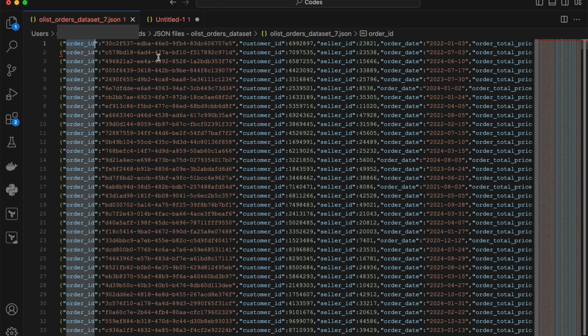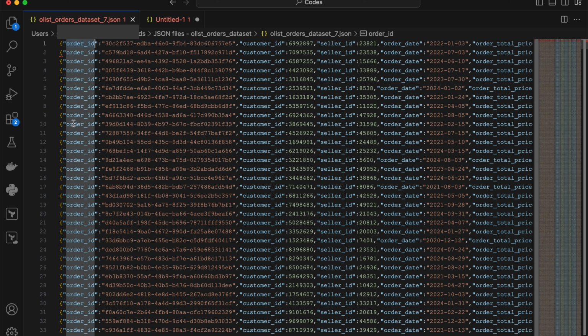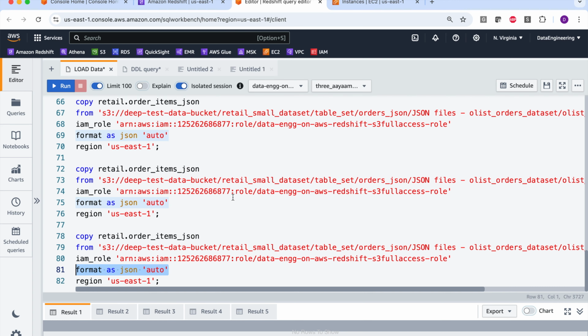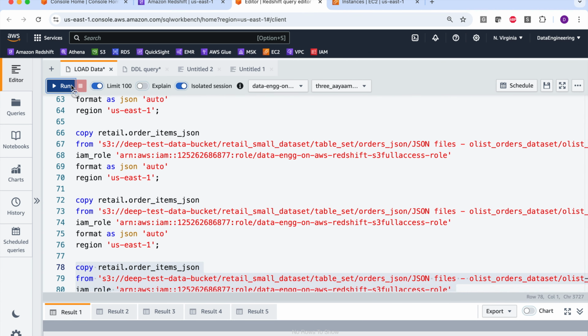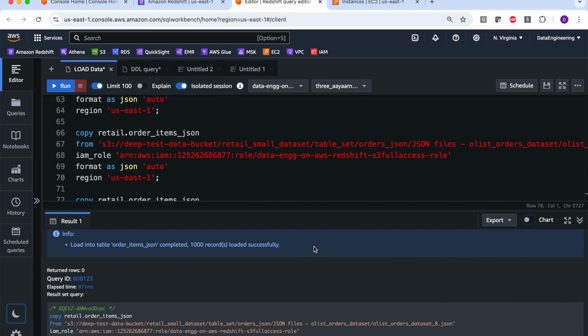For the other ones, I have order ID, customer ID, seller ID, and so forth. When I mention format as JSON auto, the Redshift copy command will try to match these attributes with the column names. Now let's say we have an additional column for which the JSON key is not there in the file. In that case, the copy command will fail. Anyway, I have loaded all the files except this particular file, which is JSON 8. Now let me execute this. Execution is done, so 1000 records have been loaded successfully.